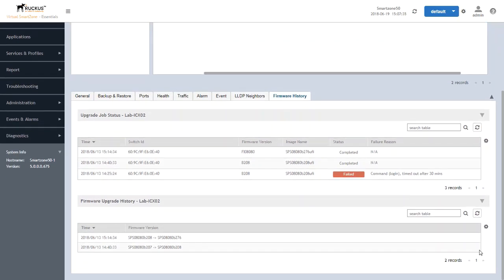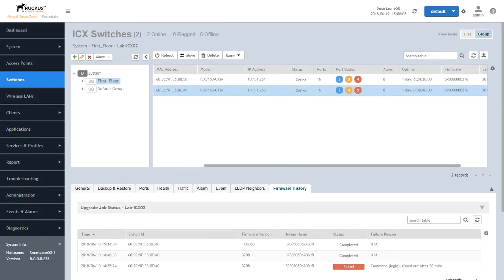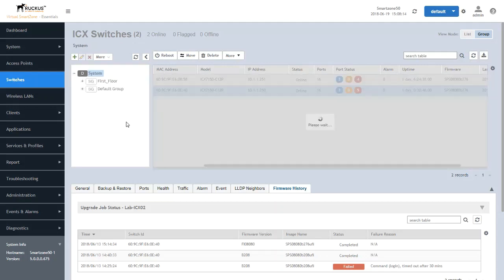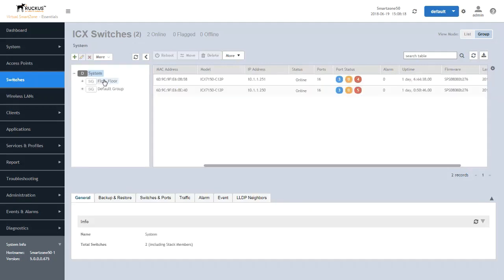We can also see down below that we have a firmware upgrade history, which gives us specifics of which firmware version we went from and to, and a timestamp in which that process took place as well. Now, I showed you specific details for a specific switch within the group. However, we can click on just the group itself, and when we do that, it provides the ability to see more group-level information when it comes to these tabs.